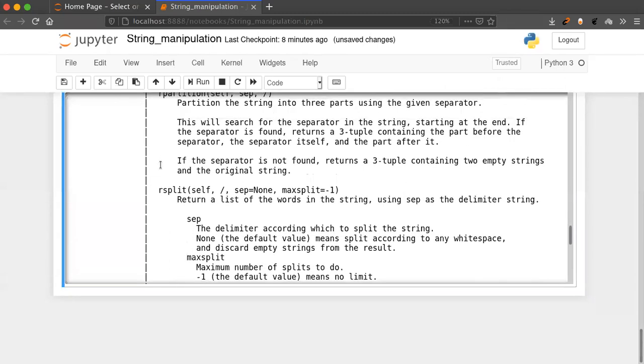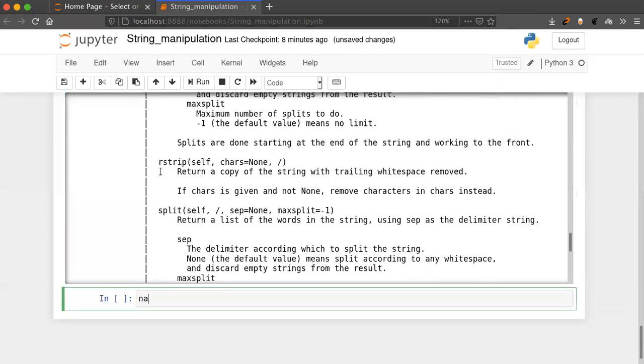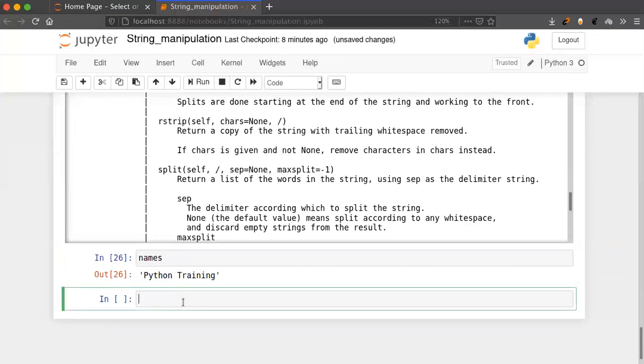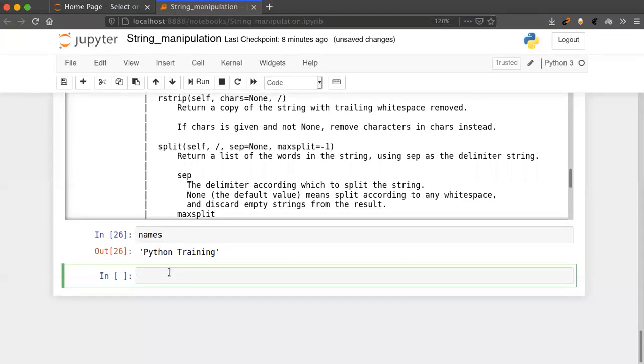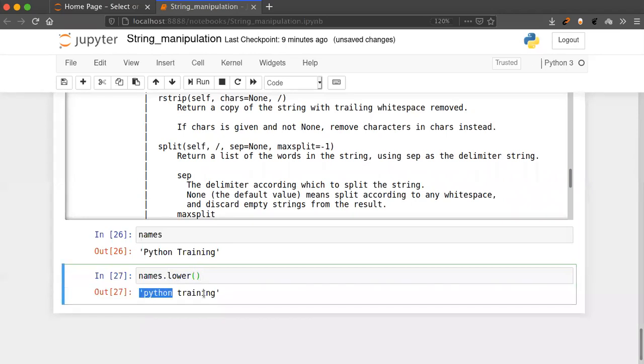Let me take one example. This is the names variable I have defined, and you would like to convert your name to lowercase. You can simply use this method to do that. You can call the lower function here. So this is the lower function I have called. Just execute it and it will give you the Python string converted into lowercase.